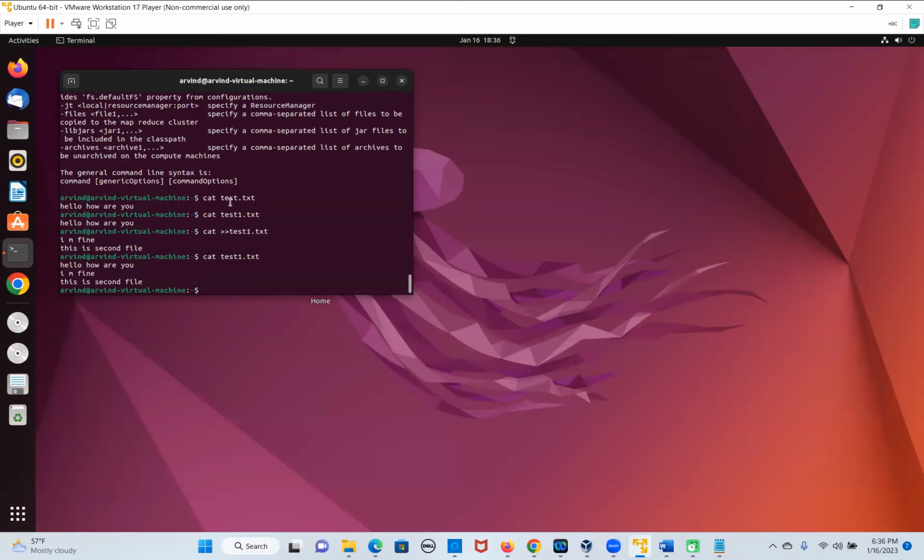My requirement is to merge the content of these two files and create a single file in the Hadoop file system. So hadoop fs -appendToFile. Just remember the syntax here, T and F should be capital, and give the local file system paths. If the local files are in the same directory, I don't need to give the complete path. If the files are in some other directory, you have to give the complete Unix path. So test.txt and test1.txt.